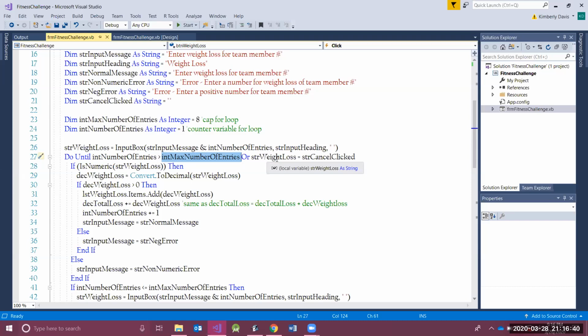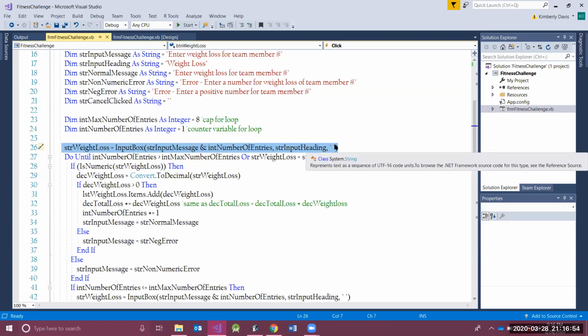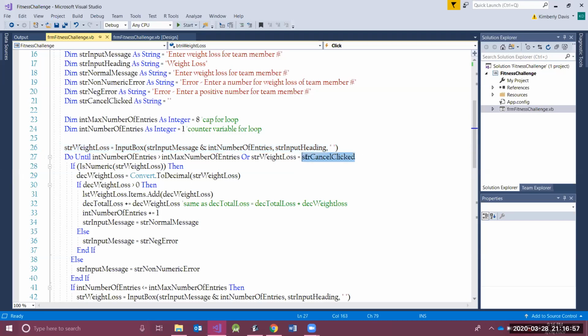Or here, now we have string weight loss equals string cancel click. So what this means is when this message box pops up, if the user decides not to enter a value and they click the cancel button instead, then that's what will be stored. It's going to let it know, oh, they clicked cancel. But if they entered a value, and as we see here, the int number of tries is not greater than 8, so none of this is true. So now we're going to step inside of our loop. I know it sounds crazy, but that's just how it's set up.